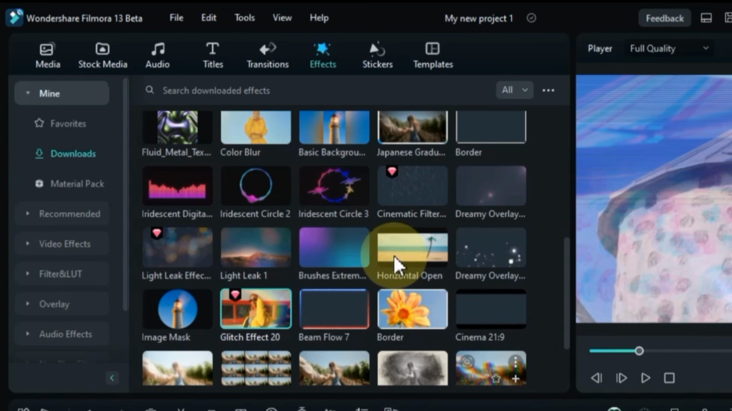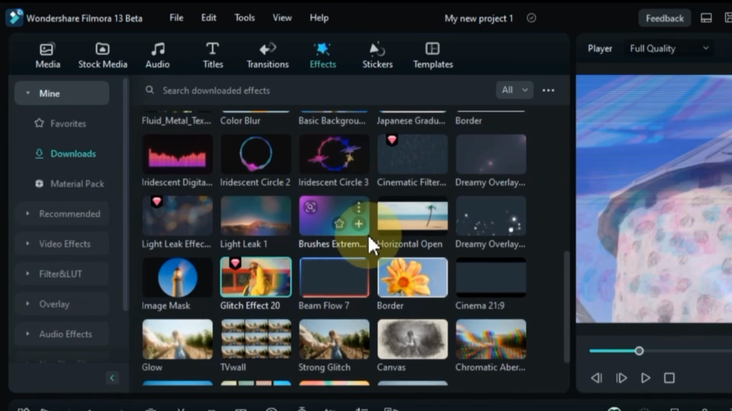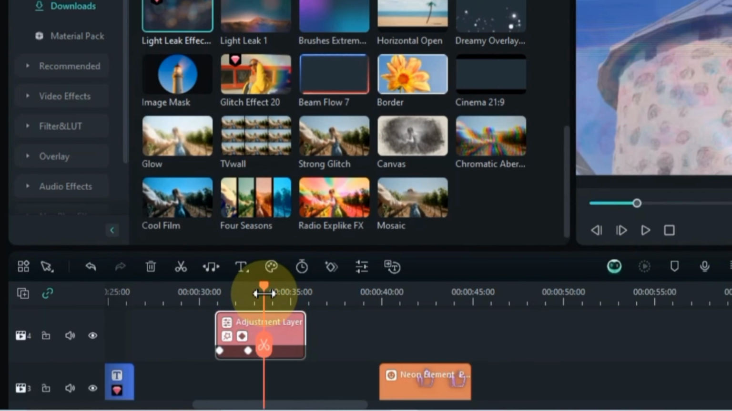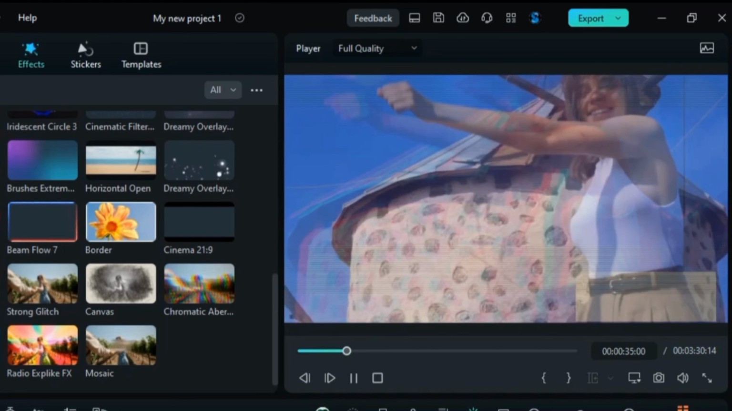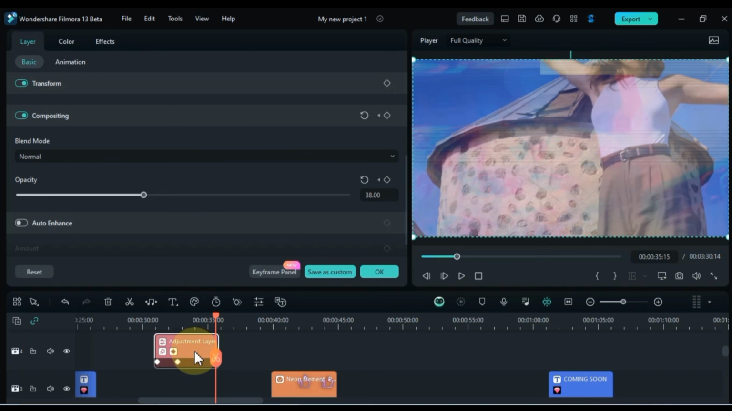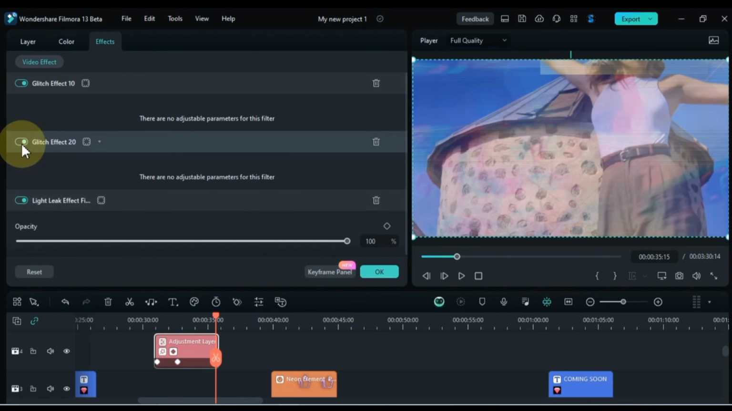This non-destructive editing approach ensures that you can always revert to the original clips if needed. Adjustment layers are particularly useful for applying global effects that affect multiple clips, as well as for stacking effects to create complex and sophisticated looks.